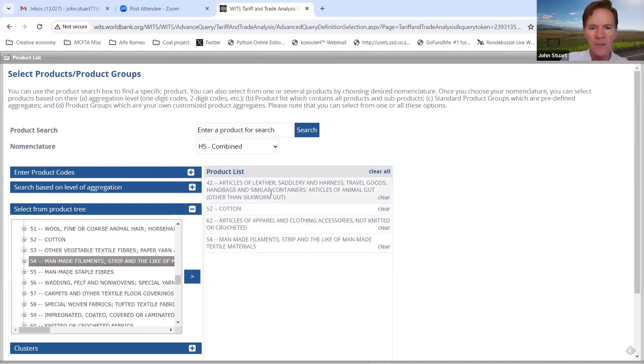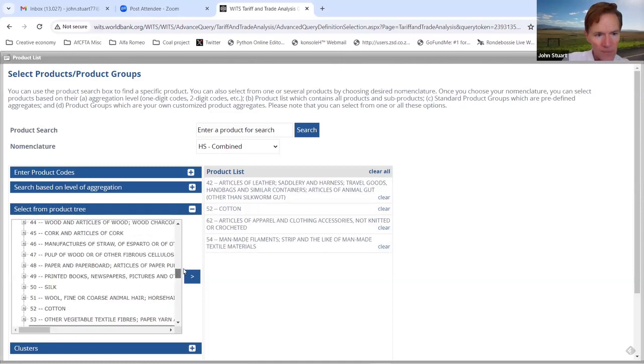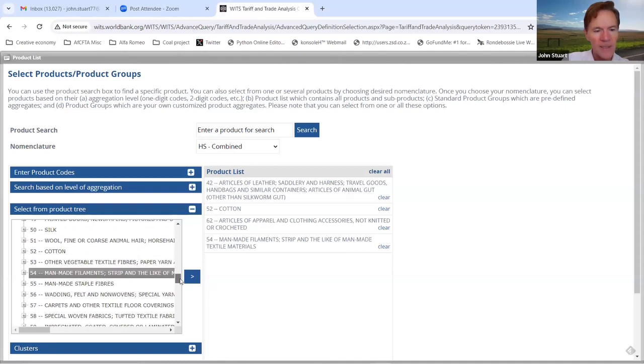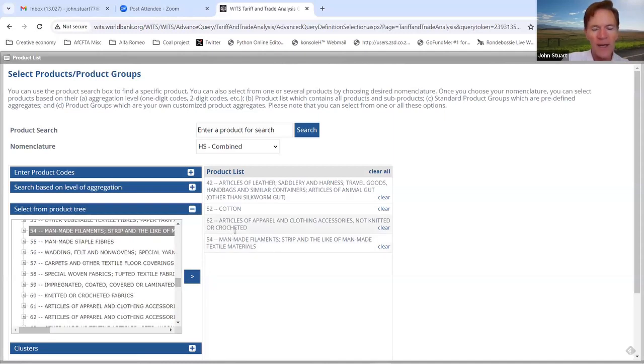I know that articles of leather, that's going to be the largest leather category. Correction, I could be wrong there. Let me just check. All right, and yes, that's correct. And then among these other ones, I can just see which is going to be the largest one. All right, so we're going to go with that selection as the four main textile categories that we use.